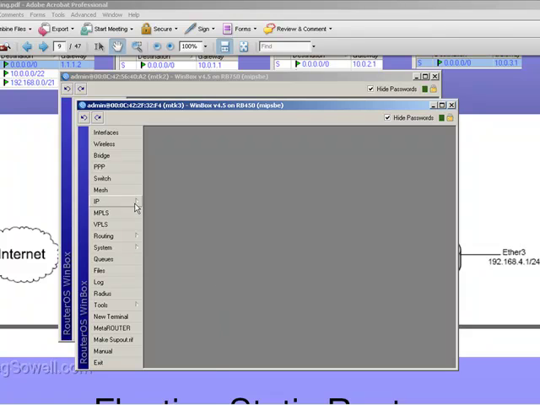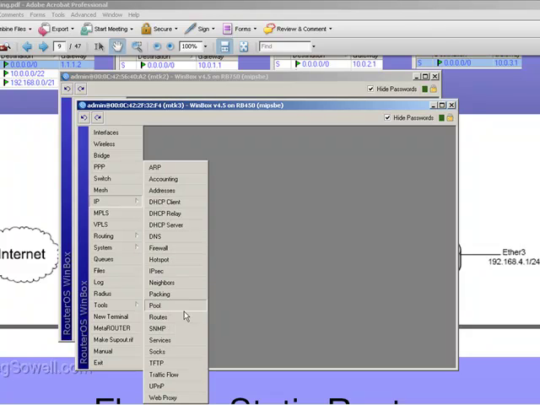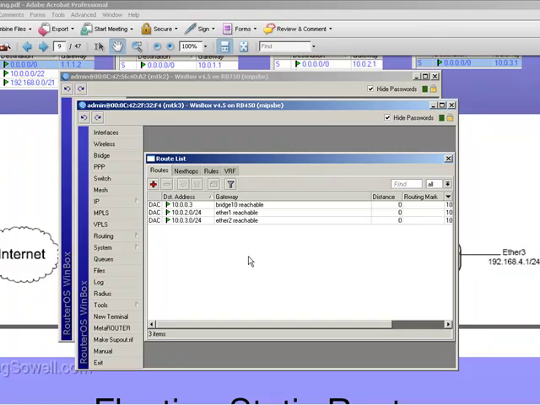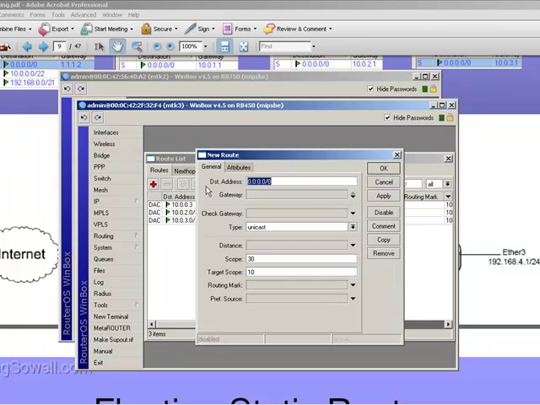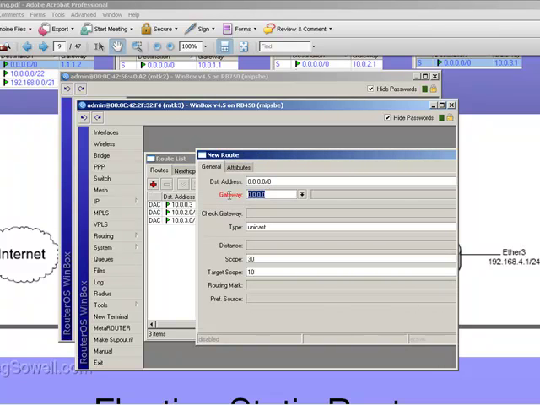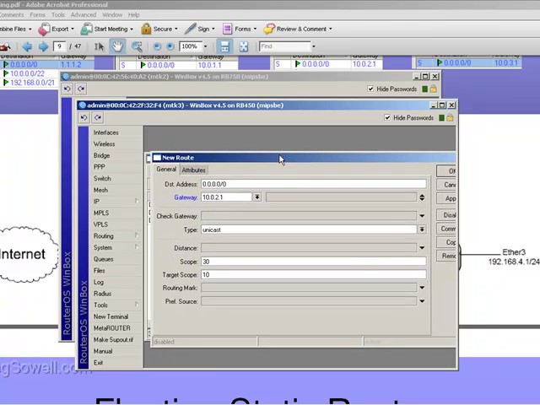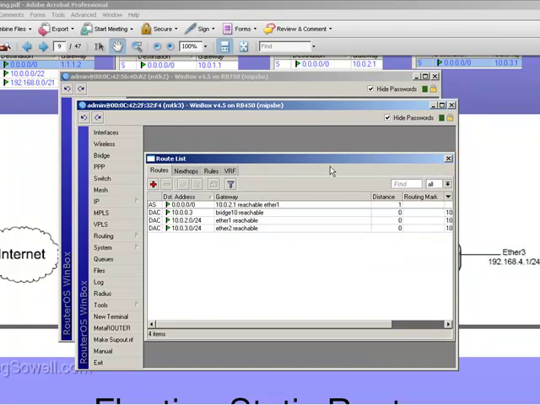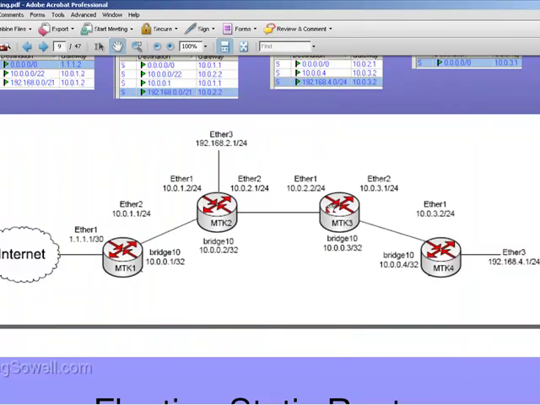Mikrotik 3. Go ahead and add his default gateway, which is going to be to the left. You always want that to point towards the internet. 10.0.2.1. Alright. So now that we have a default route, let's go ahead and try and ping 10.0.3.1, which is assigned to this interface right here from Mikrotik 1.